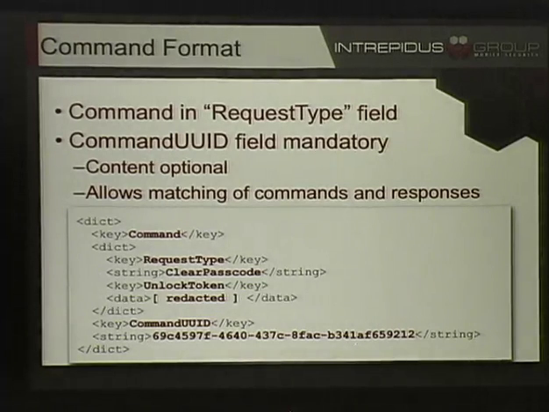There's another top level key called command UUID. Turns out that field is mandatory, but the content is optional. So if it's there, it can be empty if you want to. The whole point of this is so that the responses that come back from the device can be correlated with the commands that went out. So if you send out 5 commands and you get back 1 response, but the first 4 were missed, you know that the response you just got pertains to the last command and not the first 4. Otherwise, because it's an asynchronous protocol, it wouldn't know necessarily what was just acknowledged.